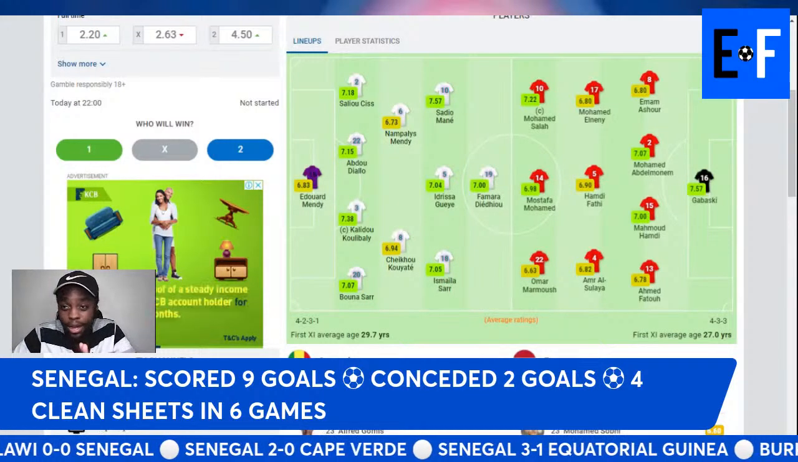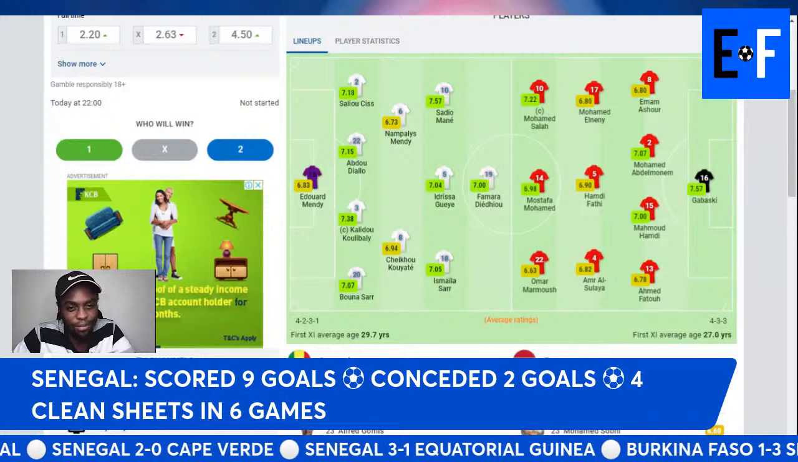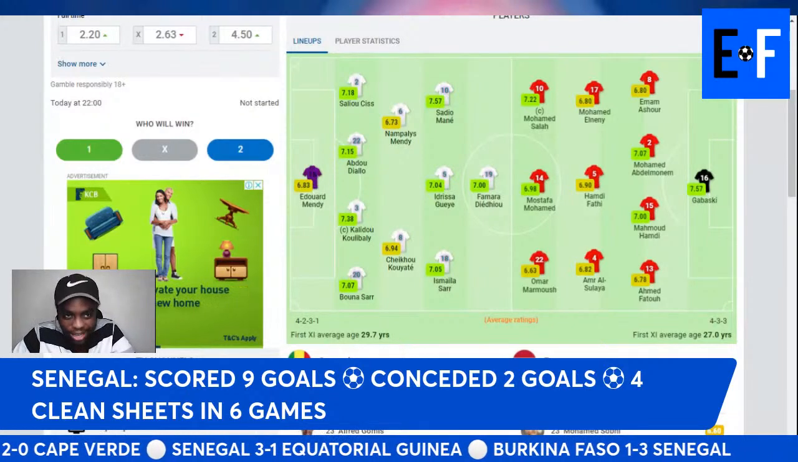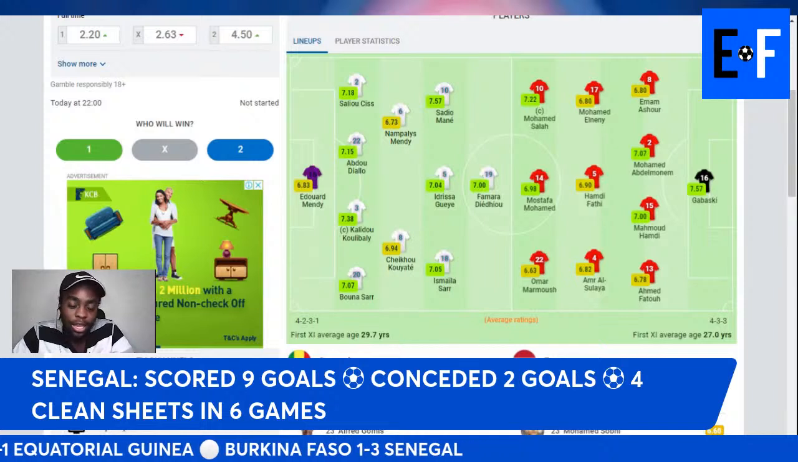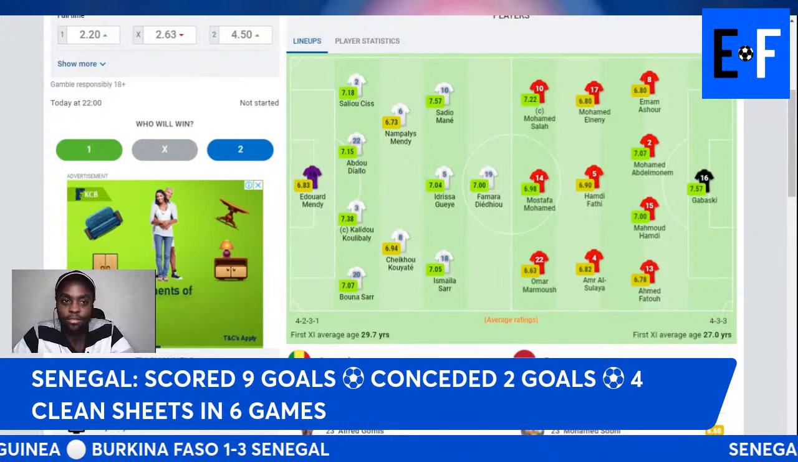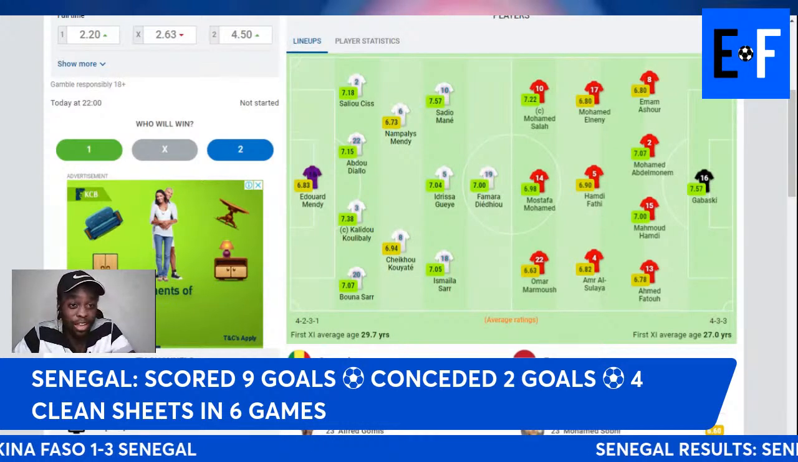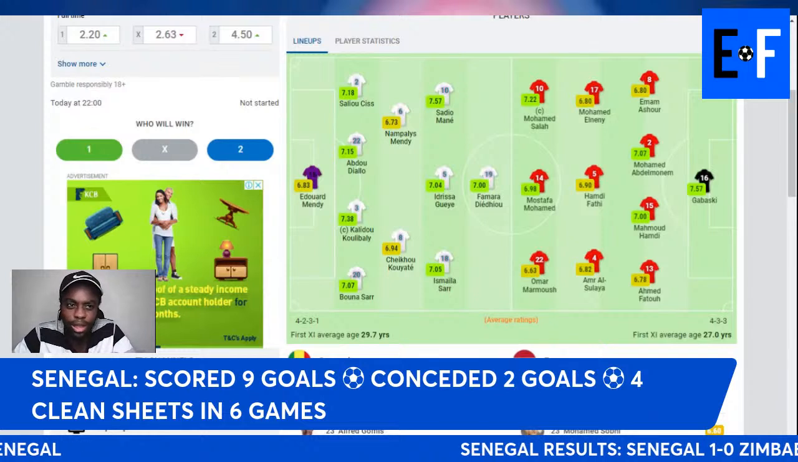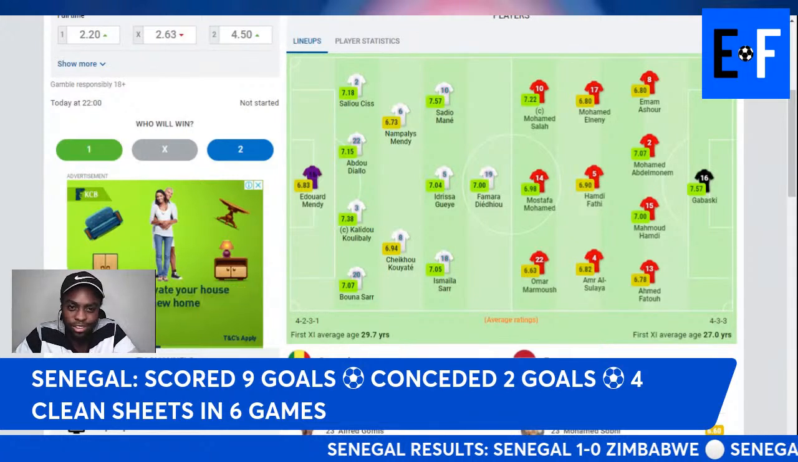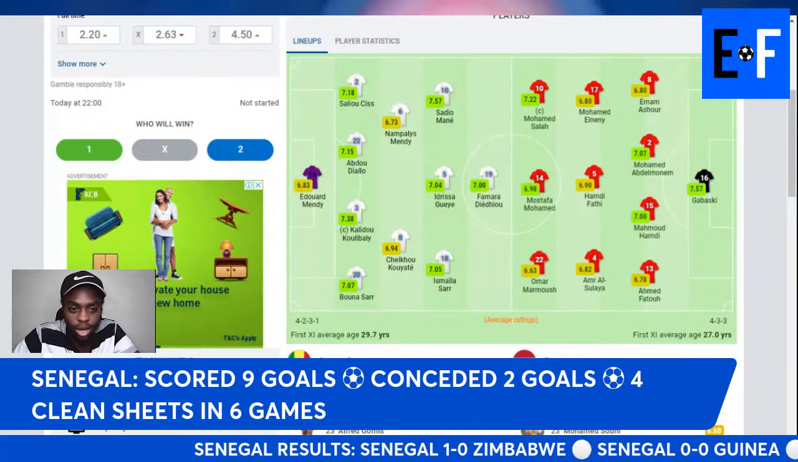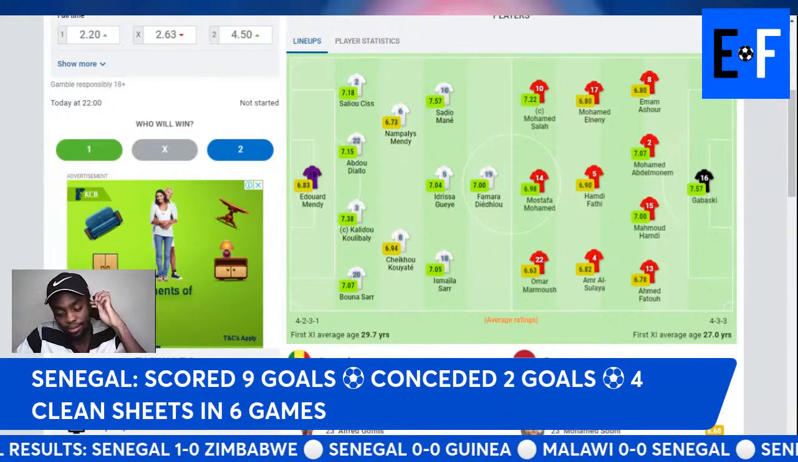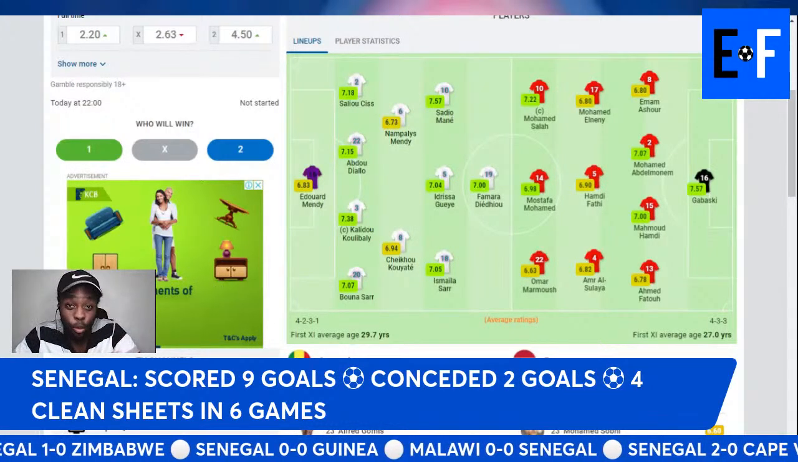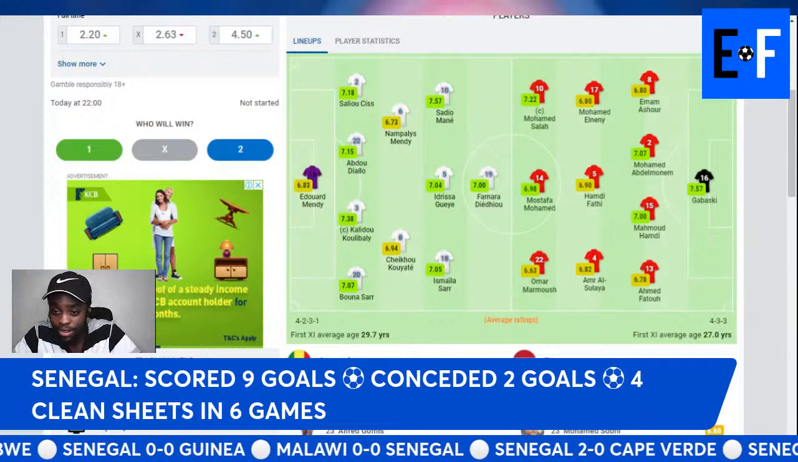Kalidou Koulibaly, that name is so hard to say, by the way. Kalidou Koulibaly, that's how you say it. The Napoli player, you know him. Edouard Mendy, all these players are very good in terms of keeping clean sheets, especially Edouard Mendy with Chelsea. I think he's won best goalkeeper like 2-3 different awards in 2021. They've kept 4 clean sheets in 6 games. So does this mean this will be a 0-0 today? Hopefully not. Let's go to Egypt.